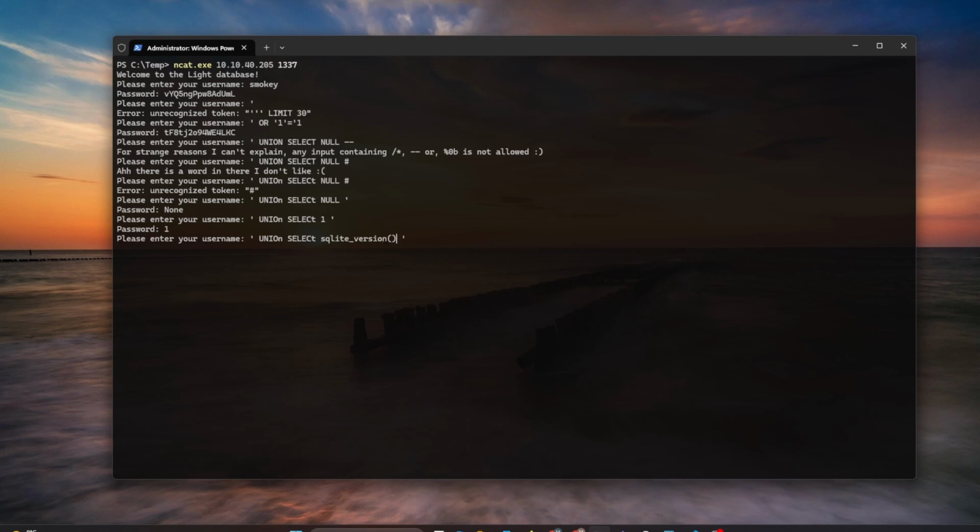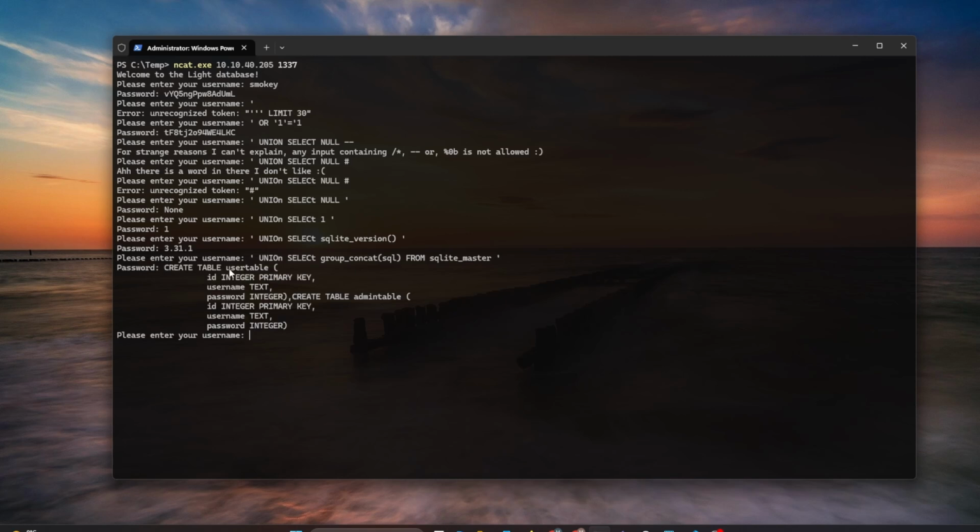Let's see what juicy tables we can find. Nice! That confirms the backend is SQLite. And SQLite has a really helpful feature, the sqlite_master table, which stores metadata about the database. We now know there are at least 2 tables, user table and admin table.